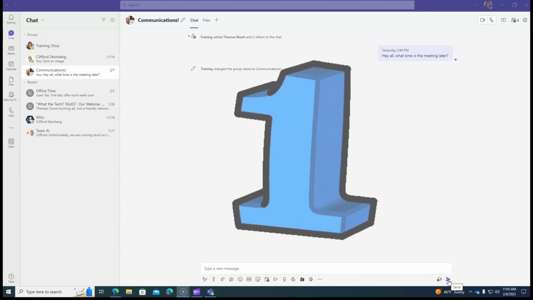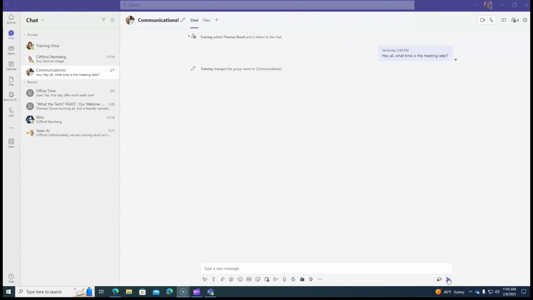If you need to delay a message being sent in the chat, you can right-click on the send bar in order to schedule your message to be sent at a specific date and time.